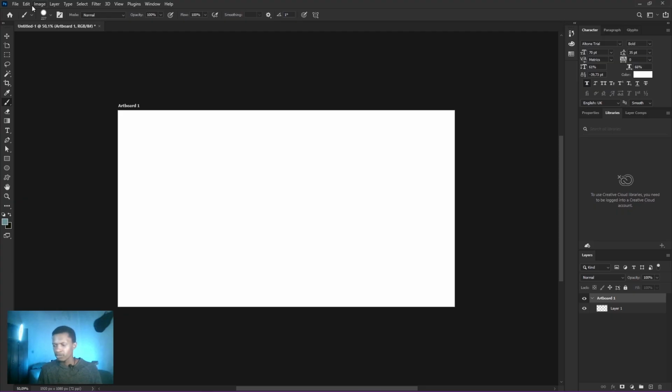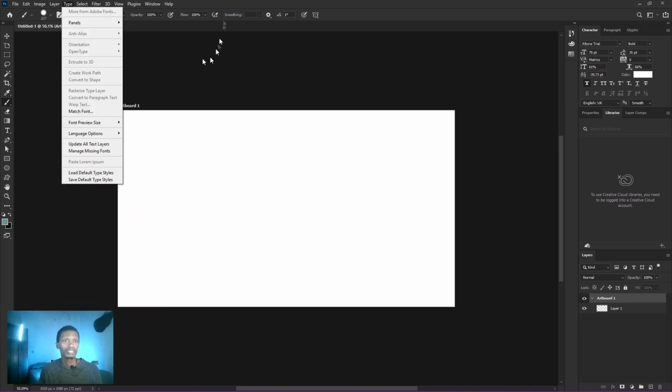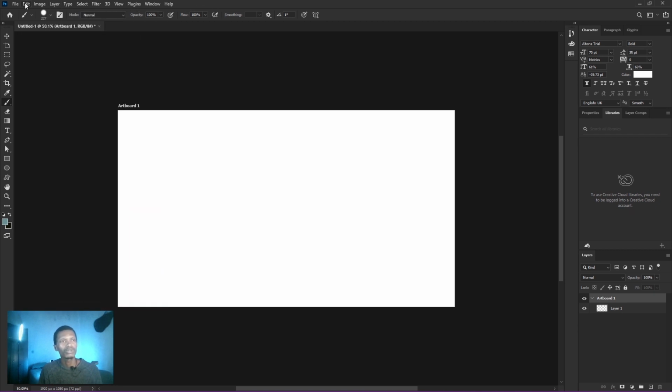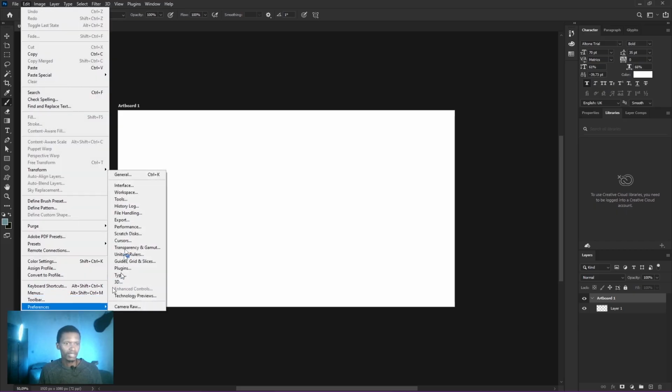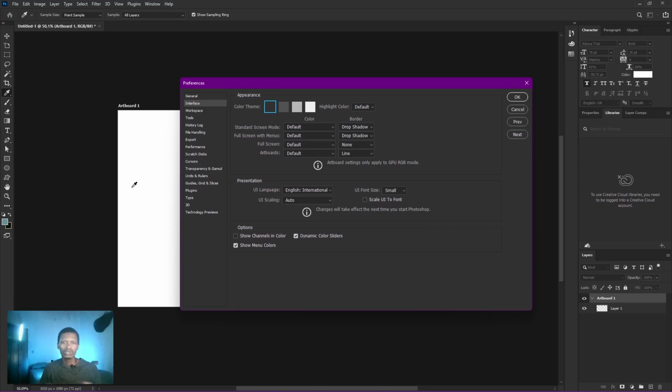Now, to close this tutorial, let's come up here. Sorry, come to edit, go down to preferences and go to interface. I just have to show you this before I close everything.